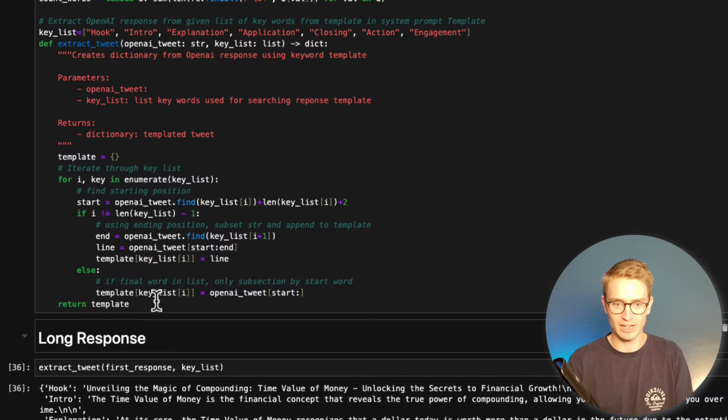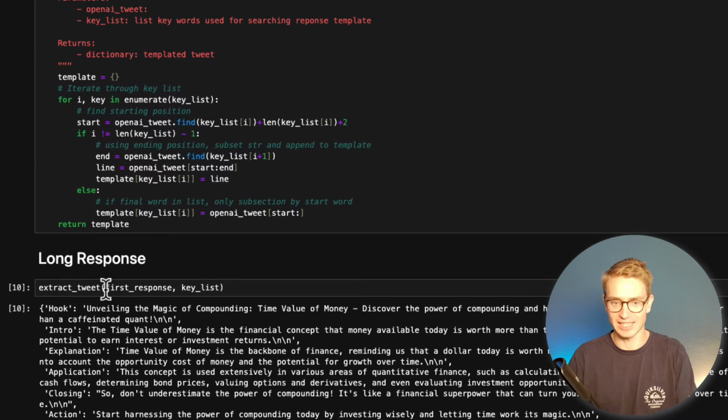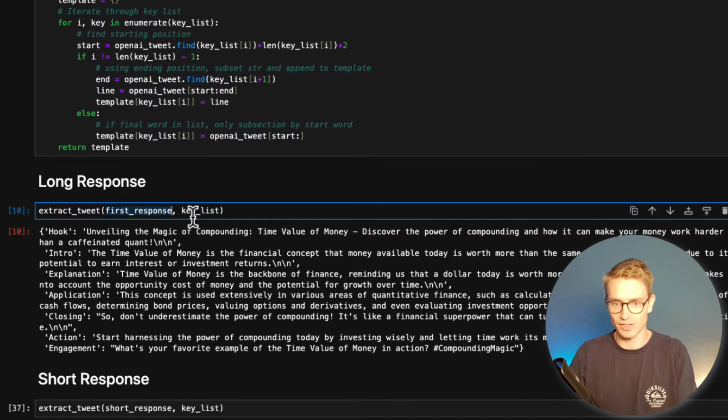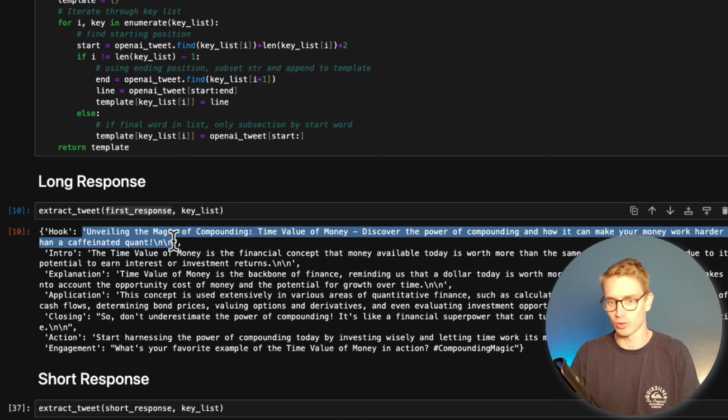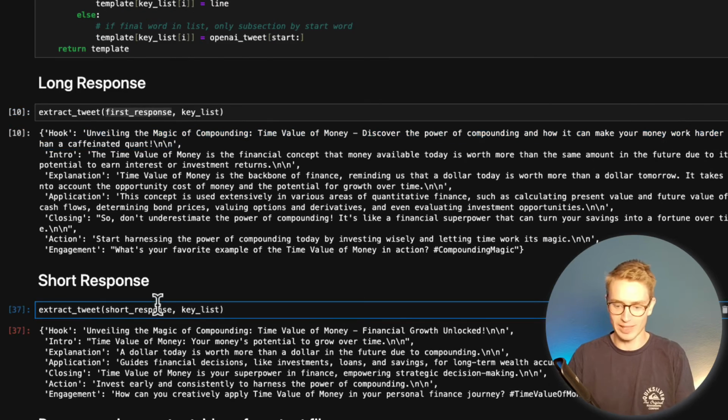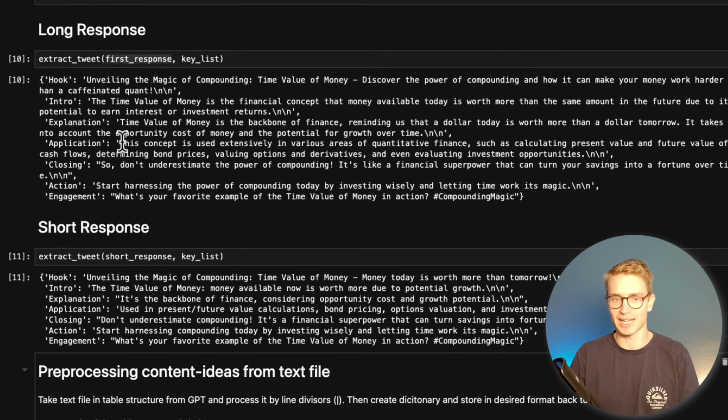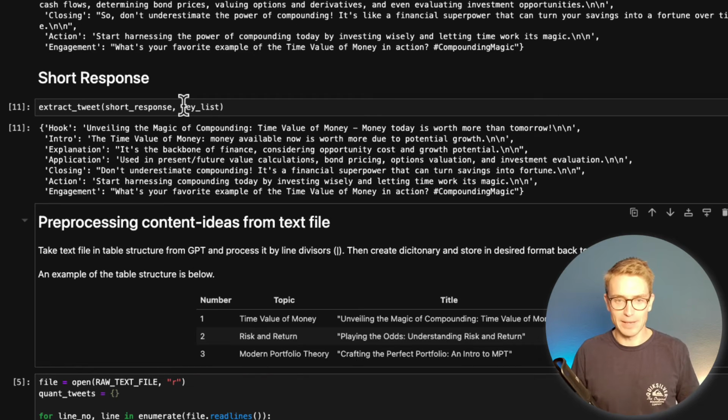So what does that look like? Essentially, at the end of the day, when I pass the extract tweet function the correct key list, I get back my dictionary, with all the important template parameters as the keys, like the hook, and then my values are the correct statements. Doing that for the short response as well, you can see it's much shorter than the long response. So at this point you might be going, okay, great. Now we've come up with a way to actually process our tweets using prompt engineering through one function called generate_tweets.